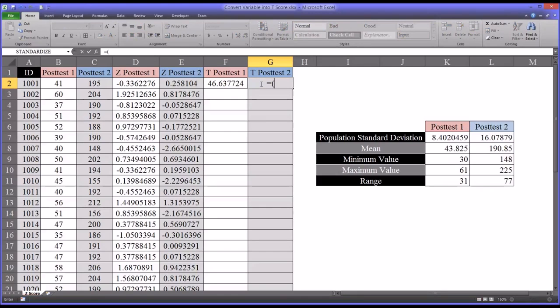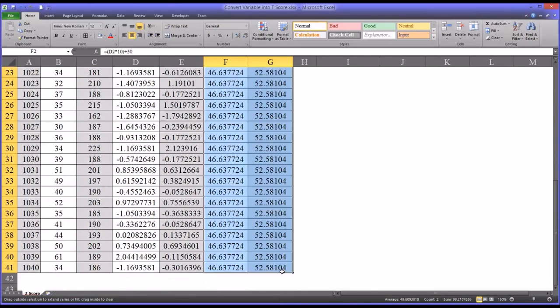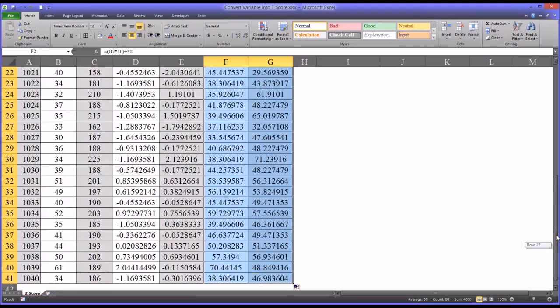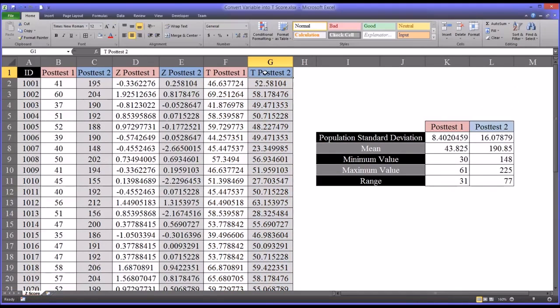And for post-test 2, I'll do the same thing. I'll start equal sign, parenthesis, take the z post-test 2 score and multiply that, that's an asterisk, multiply that by 10 and add 50. And again I'm going to autofill this all the way down. So now we have t-scores for post-test 1 and for post-test 2.